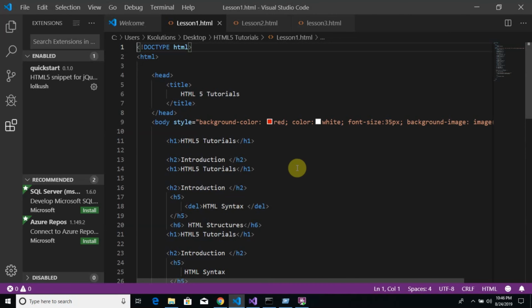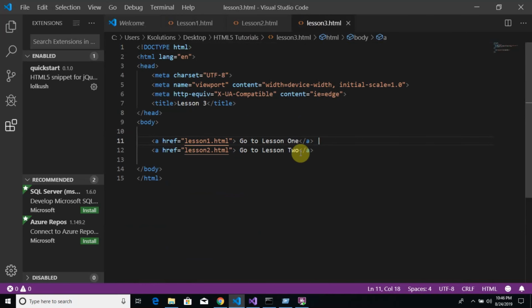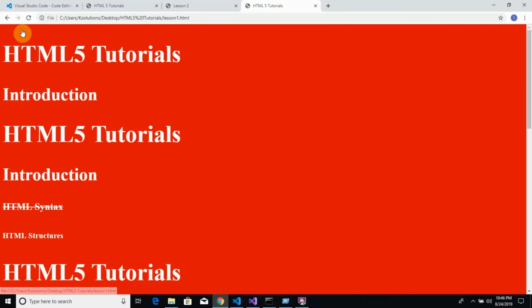Alright, so let's do some more work on this link. Now, back to my lesson 3. This is telling me where I will be linked to. Okay, the next thing I want to know in the linking is what we call the target. When you link, you notice that this goes off, and the next page comes on top of this, and then this gets overridden.